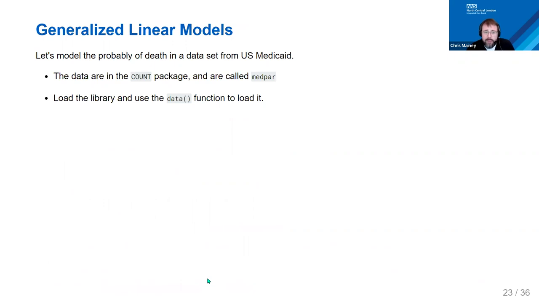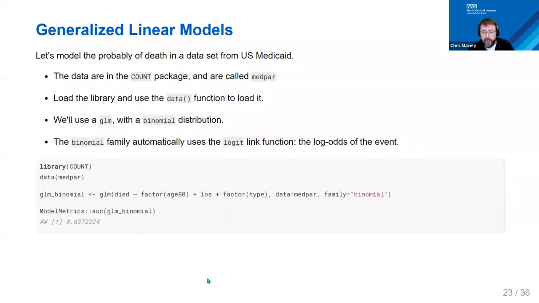So let's build one based on some real data, again from the US. Using some of the Medicaid data. So we're going to use the count data package I sort of referenced in passing earlier. And there's a data set inside that package called MedPAR, which I think is from data from hospitals in Texas, if I remember correctly. But we're going to load that data set and we're going to build a generalized linear model, a GLM, rather than an LM.